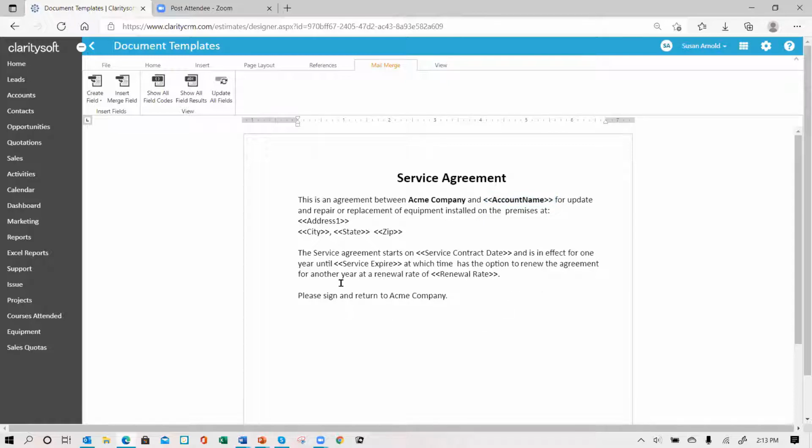So you can format this any way you want, lay it out any way you want. Then down here, I want to add a signature line. Before I do that, I want to save this because I'm kind of a nervous saver all the time.